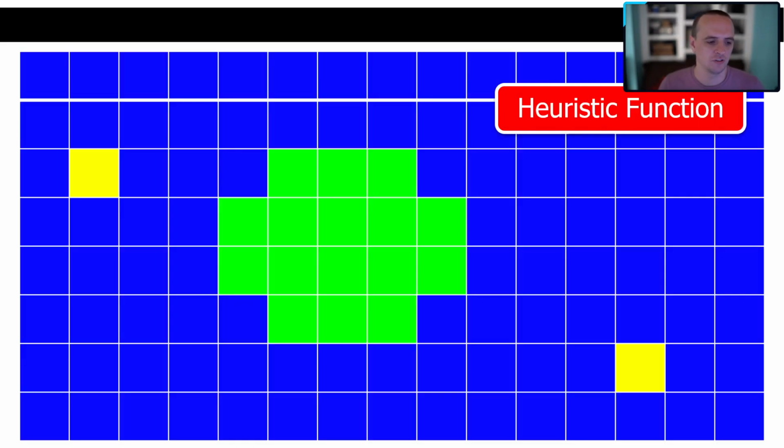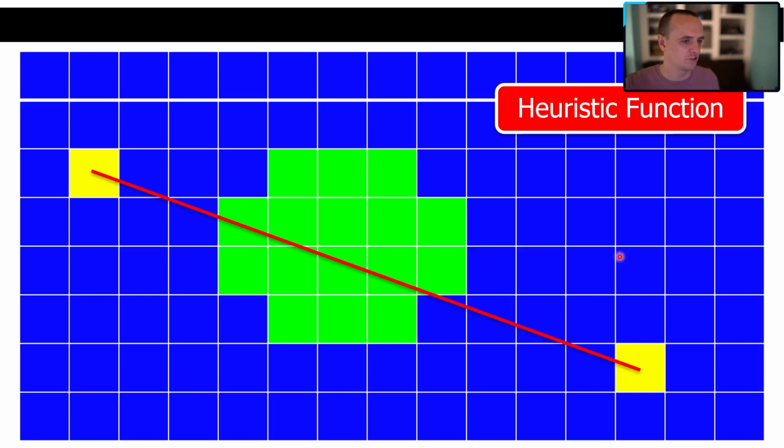So what is a heuristic function? Let's say we've got a starting node up here and a goal node down here in the bottom right. A heuristic function is going to be some guess at the distance of the optimal path between here and here. For example, this might be a heuristic function, the Euclidean distance. If we take the Euclidean distance between this state and this state, then that is going to be a guess at the distance of the optimal path between those two nodes.